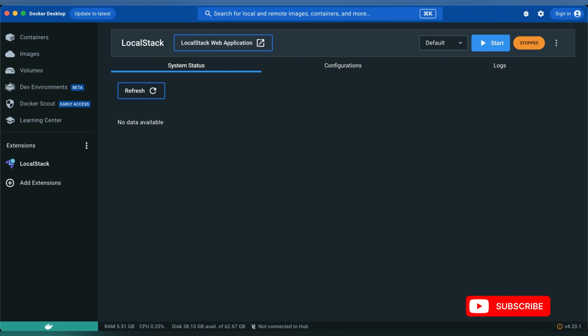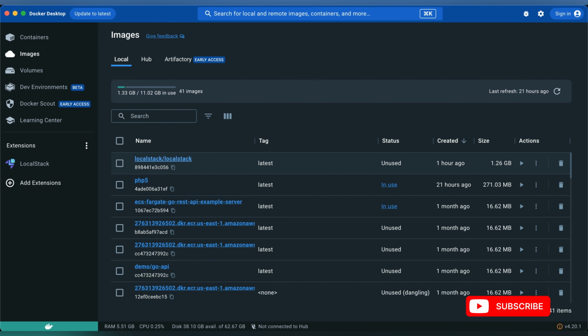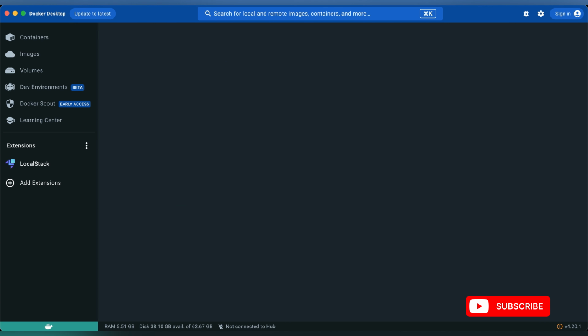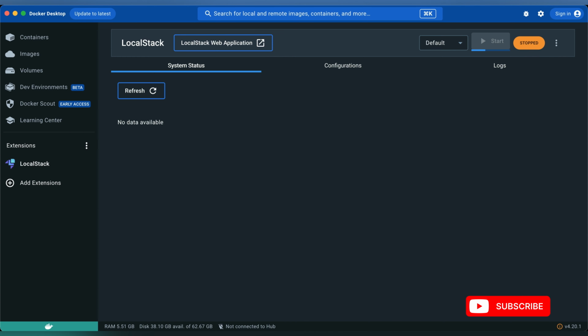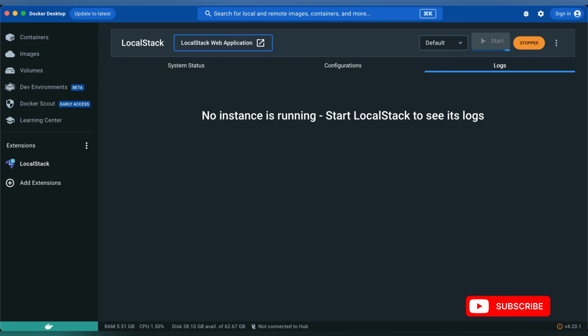When I click on the start button, it will load the container and run the container also. So it has started in a process. If you go to the images, you can find the Localstack image there by default because of the Localstack extension when you click on the start option. So I'll click on start here so that my container can run on port 4566. It will take a couple of minutes to start. You can monitor the logs here. Currently it's saying that no instance is running. So once you start loading it, it will show the logs.